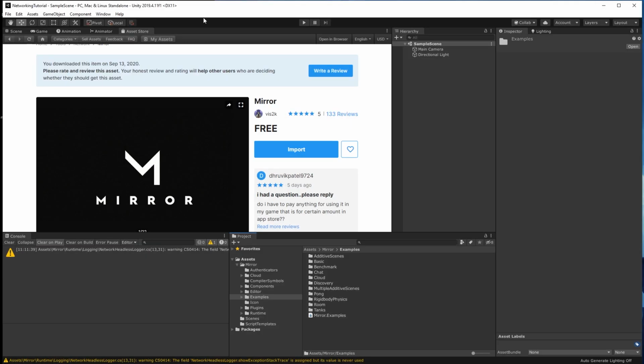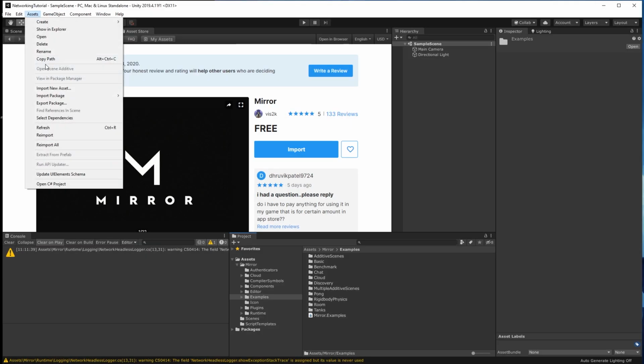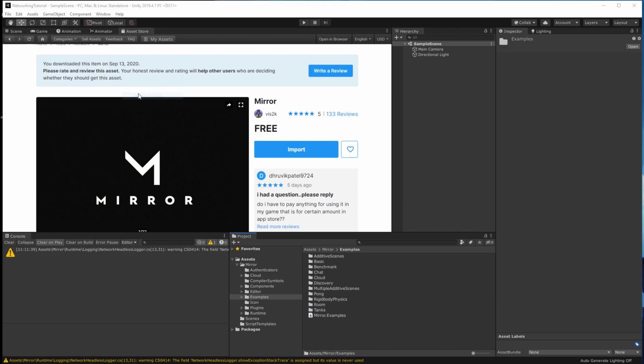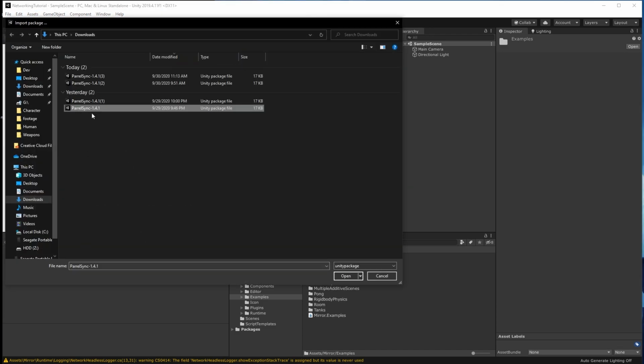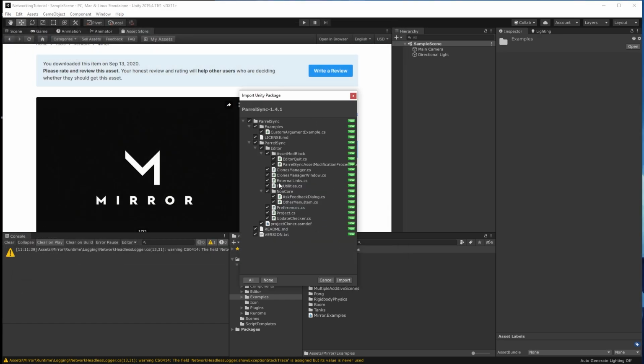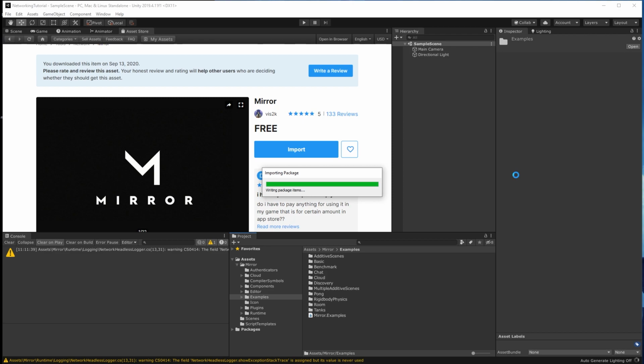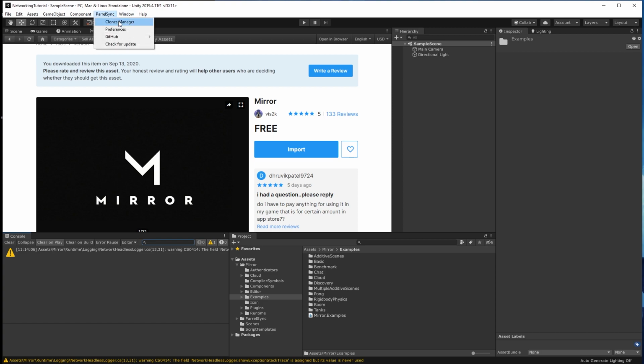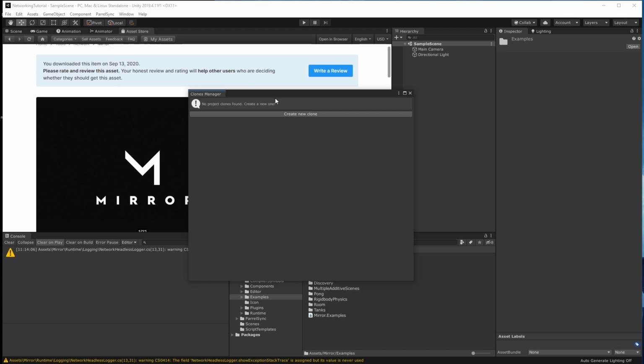And back in Unity, we can go to Assets, Import Package, Custom Package, and find wherever you downloaded that and hit Open. And we'll import everything for now. Alright, so once it's imported, you'll see that we have a new menu option up here called ParrelSync. So go ahead and click on that and click on the Clones Manager.